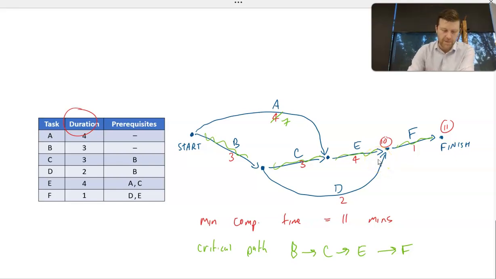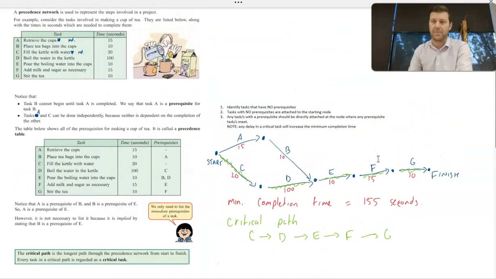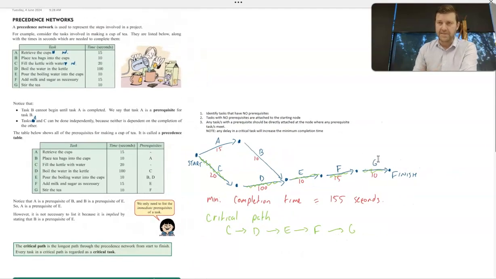Anyway, I'll end it there. Hopefully that helps. My next video, we're going to be looking at dummy links, which I haven't looked at in this video. But yeah, basic introduction to critical path analysis and discrete models by looking at those precedence networks and precedence tables in order to work out minimum completion time and critical path.